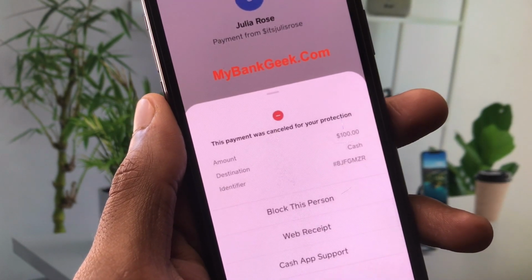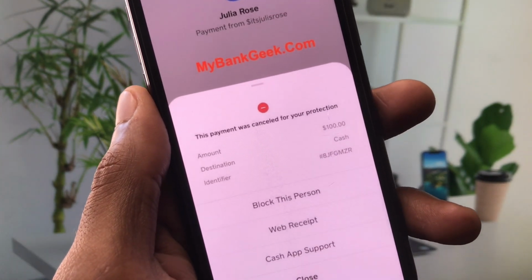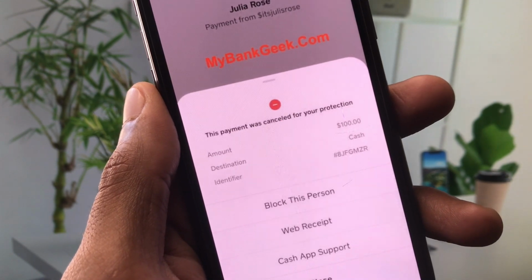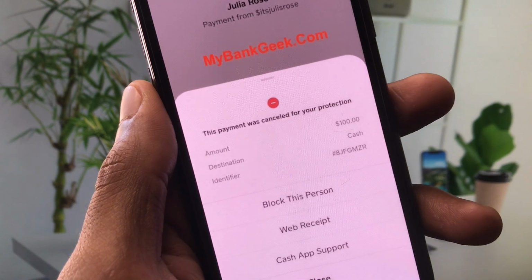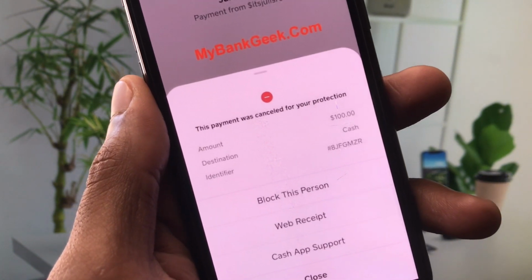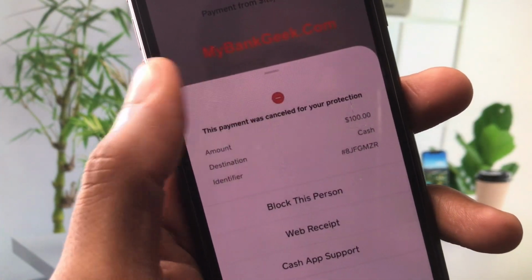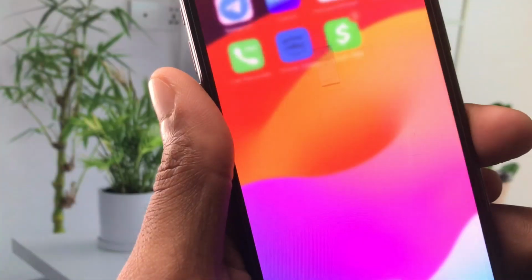So guys, in this video I'll help you how to fix transfer failed for my protection or this payment was cancelled for your protection. So guys, when you want to transfer any amount to your friend or any other on Cash App and are facing the issue that your transfer has been declined, cancelled or failed due to protection, I'll help you how you can fix this problem. So let's get started without wasting any time.